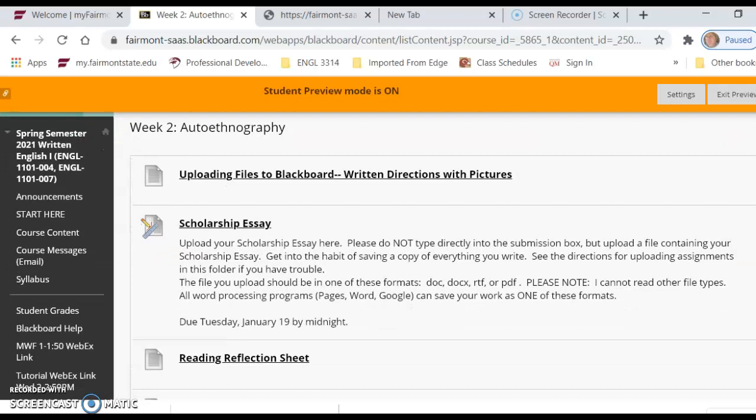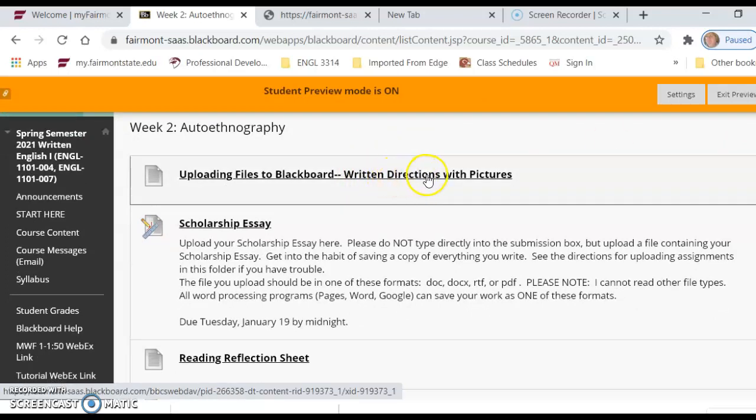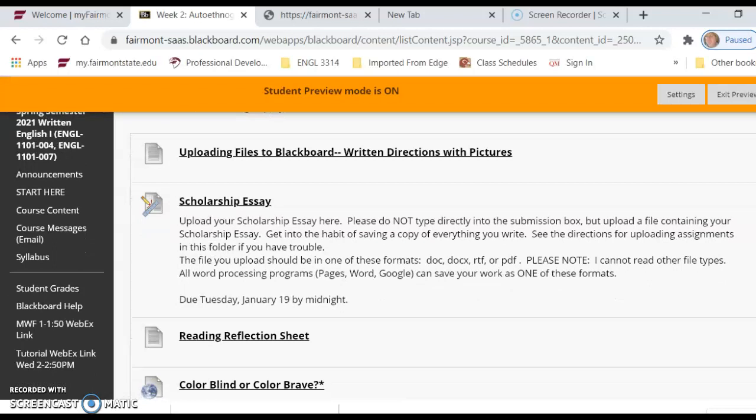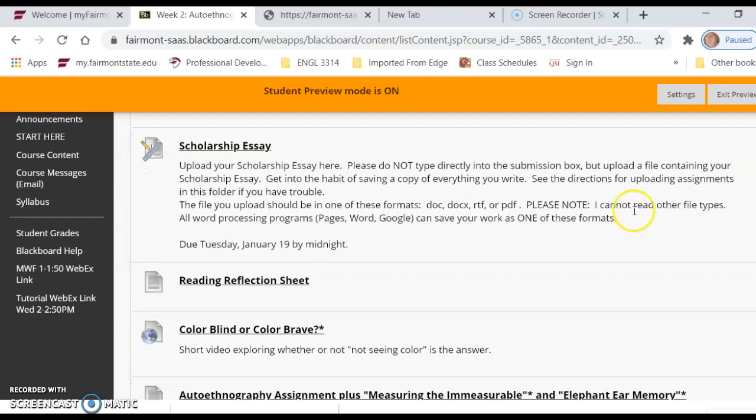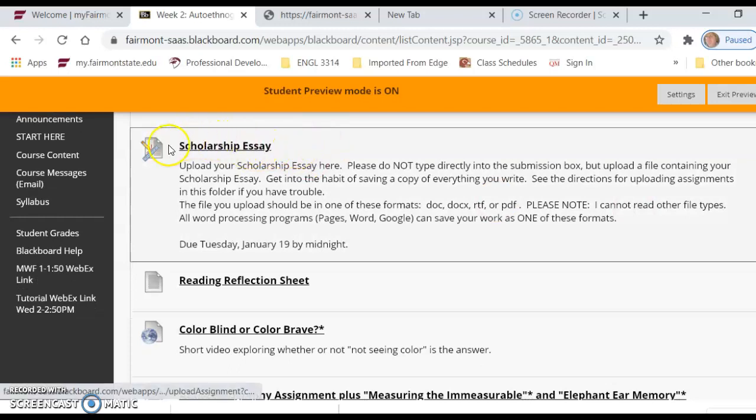and you'll see I have put directions for how to upload files to Blackboard, written directions with pictures there in addition to this video tutorial, but they say substantially the same things. Here is the scholarship essay. This little ruler and pencil indicates an assignment.